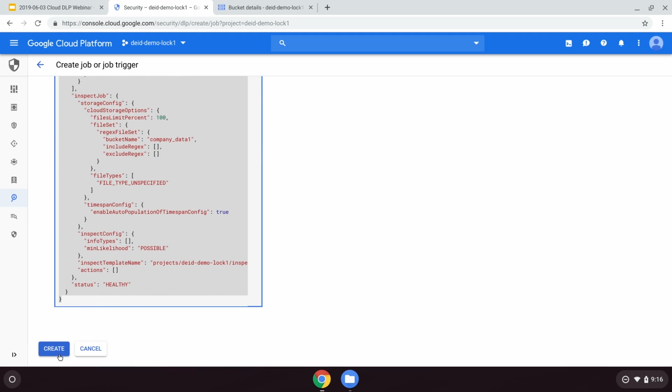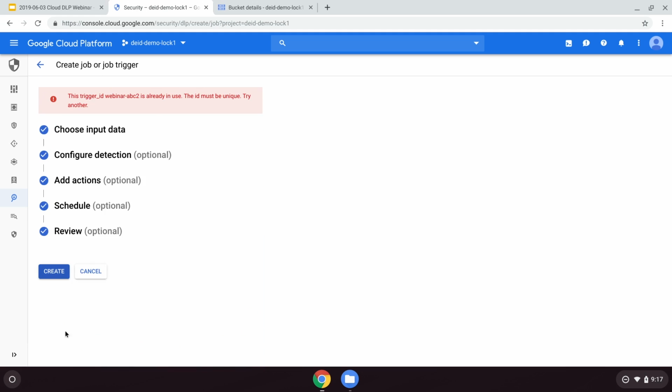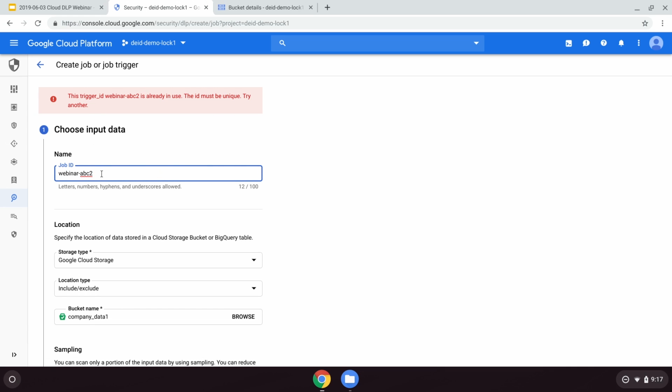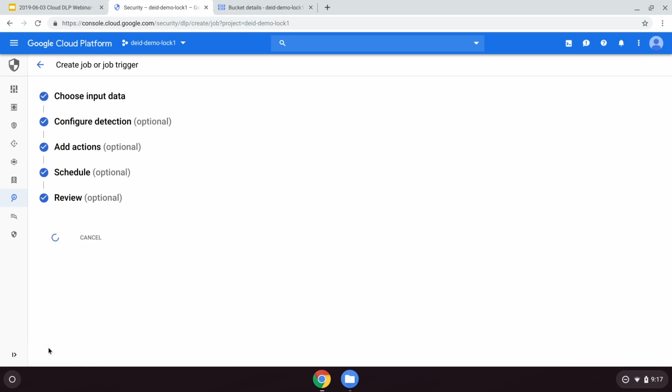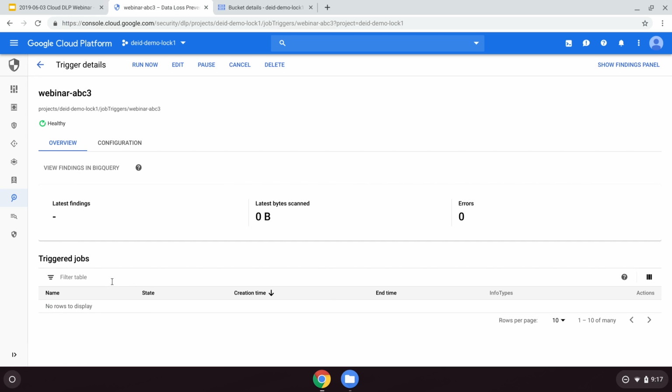All done, and I will just click create. So what that's going to do is kick off, oops, let me see here. It looks like I used the same name here. Let me give it a unique name. And let's create that again. OK, so now we've created this job. It shows me the configuration here, and it's going to trigger and run every 7 days. Now I can also go here and just run it right now and kick this job off.